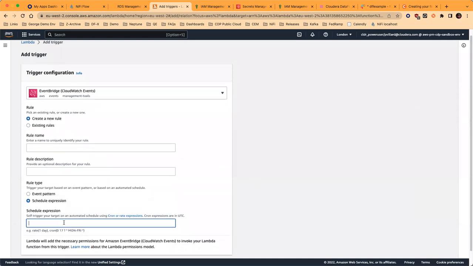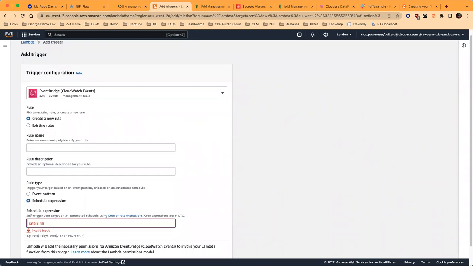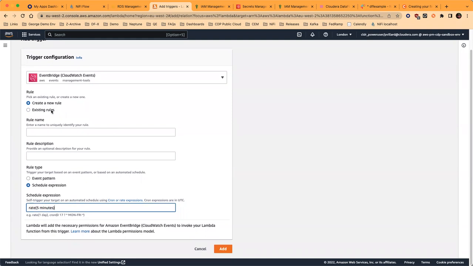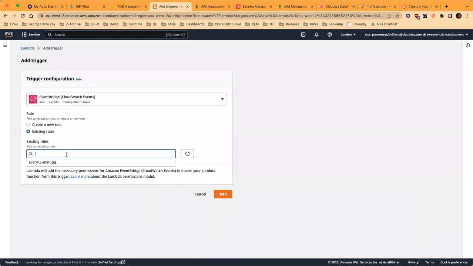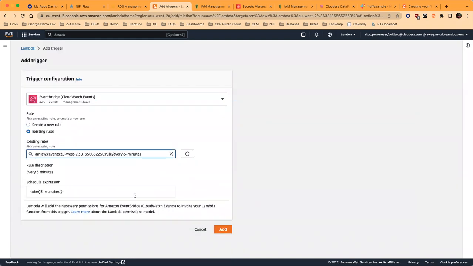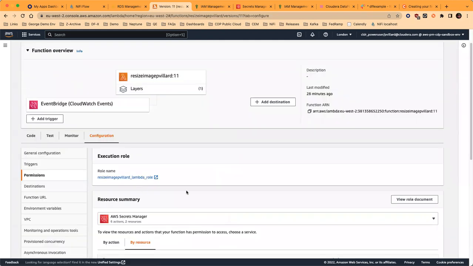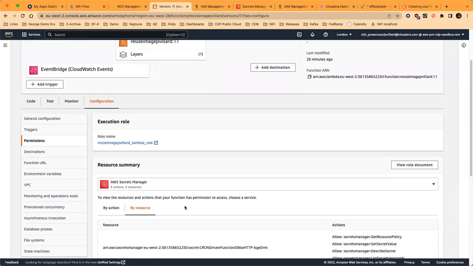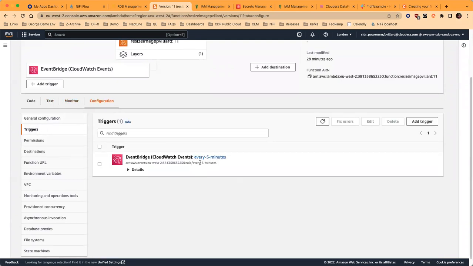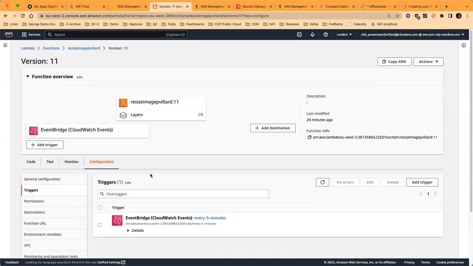And here you will say, if you want 5 minutes, you would say something like this, wait 5 minutes. In my case, I already created this rule, so it's every 5 minutes, and that's it. You can add. I already did it. So you can see here in triggers, I already have my every 5 minutes configured. So my function is going to run every 5 minutes.